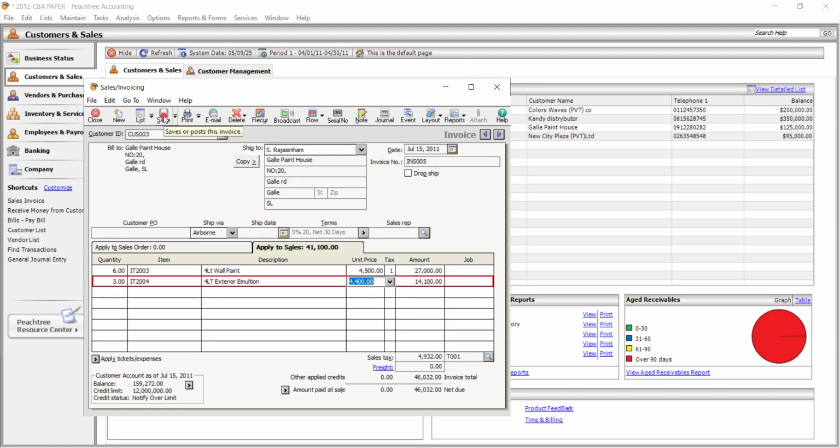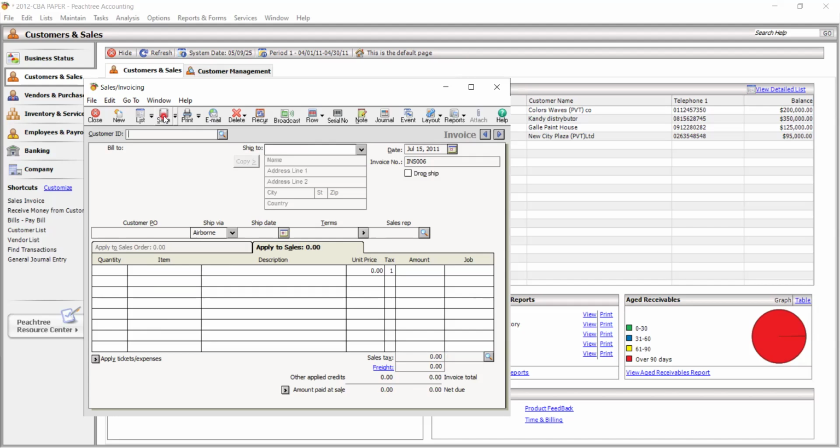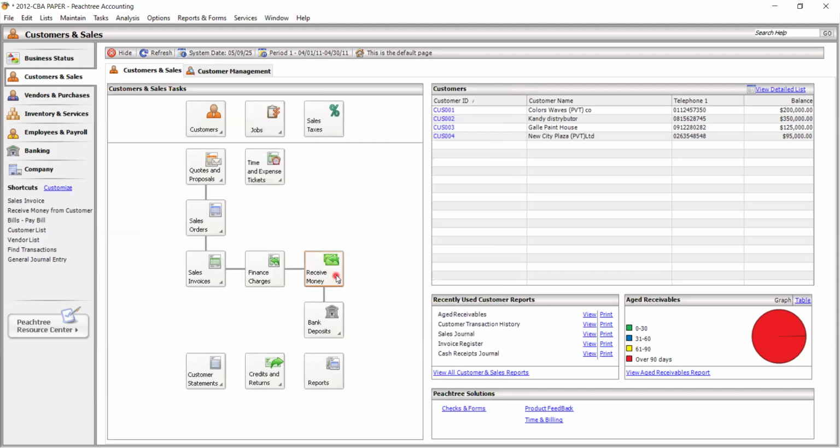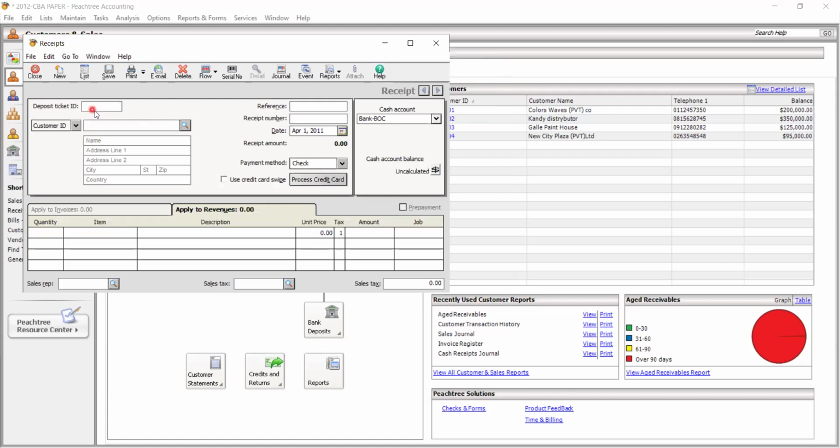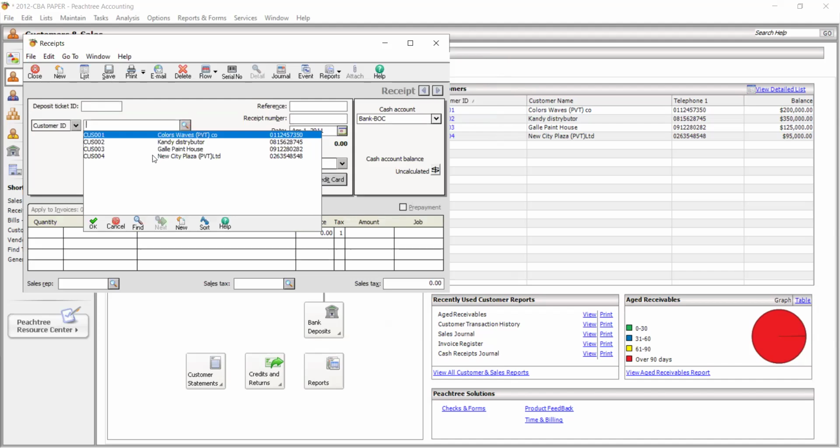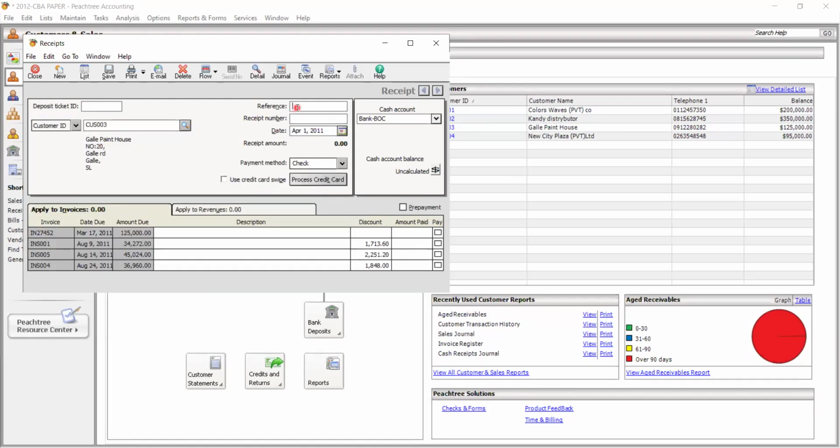Click on save. After creating this invoice, I'm going for receive money, then receive money from customer. Here the bank is bank BOC. I'm going to click OK. Then here I'm going to select the customer. Here the customer is customer 3. Then here the reference number is RC001.